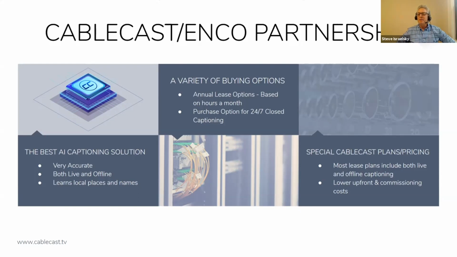And then they have a number of different options for purchase. So you can buy the system outright, and that's one option. And then caption 24/7 if that's what you're interested in. They also have lease options, where you basically contract for a specific number of hours per month. And we are offering both options through Cablecast. In fact, we have specific Cablecast part numbers for these ENCO options.